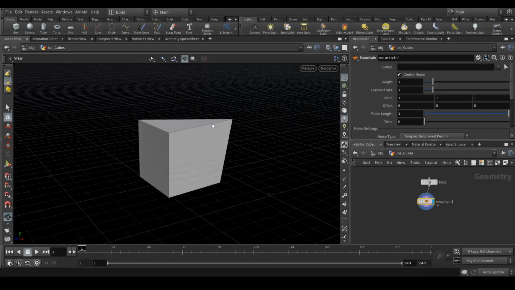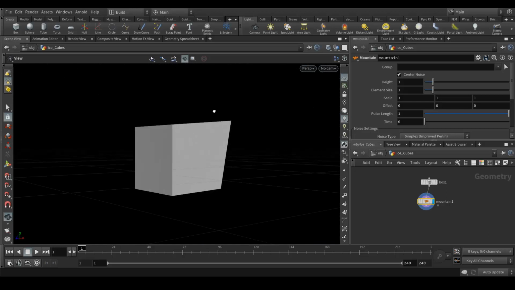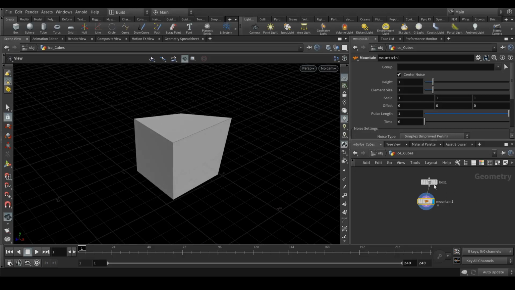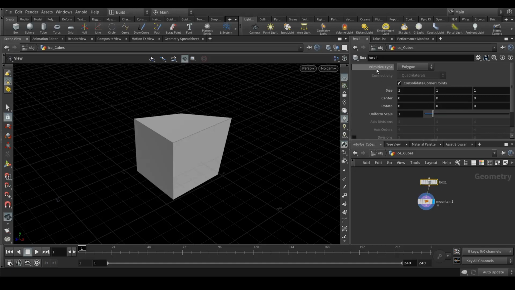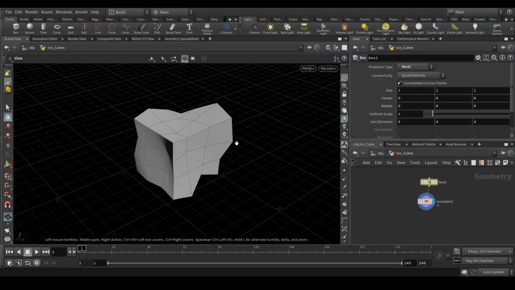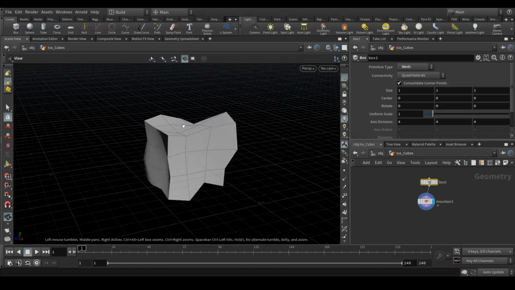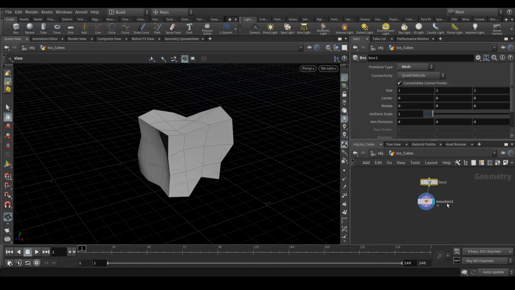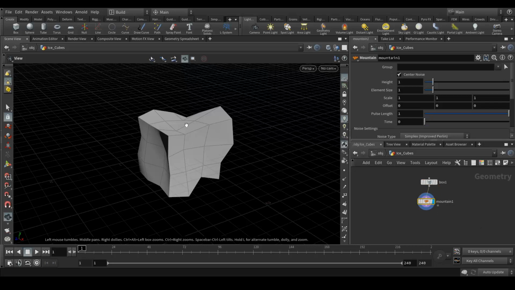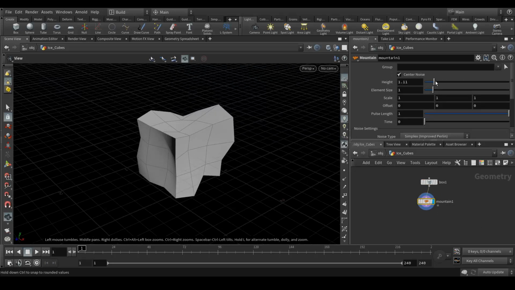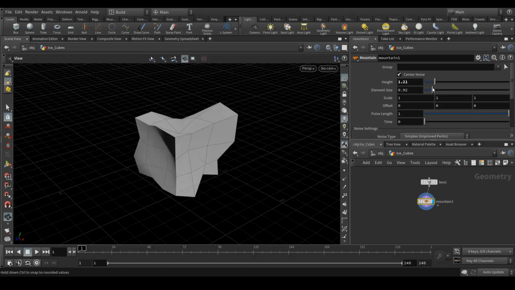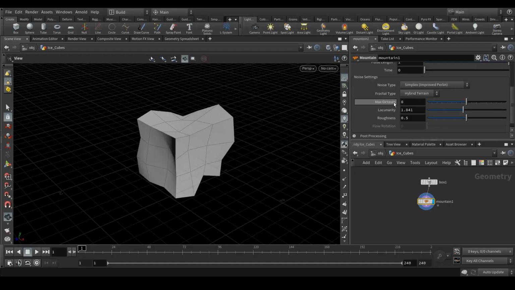Here we can see that it doesn't have enough polygons to apply this deformation. So instead of primitive type polygon, we will use the mesh. Now you can see that it's been deformed. We will change a few settings in this mountain, like increasing the height. You can manipulate the deformation with the element size, and in octaves, if you increase the octaves, the quality of your deformer will increase.